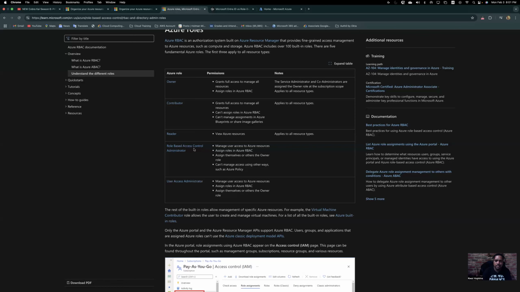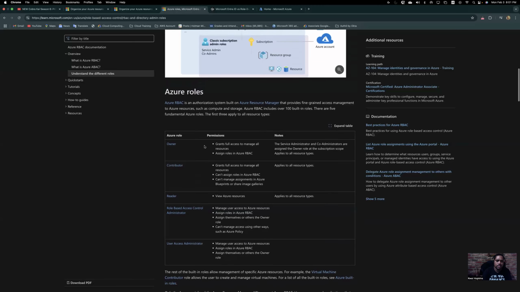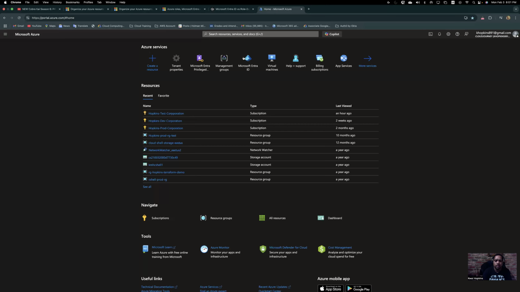So let's get to the Azure portal here. This is my Azure portal. This is your tenant, this is my tenant. I've had this for a while. There are two ways that you can manage users and groups. You can do it through the Microsoft Entra Admin Center or Microsoft Entra ID.